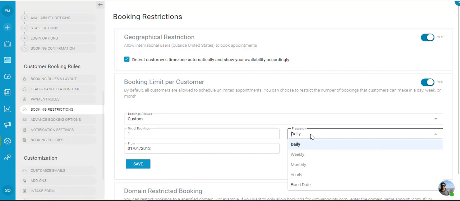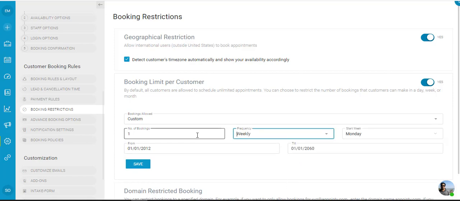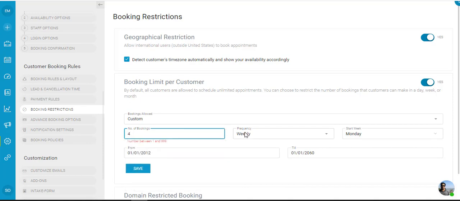So let's say for example you want your customers to be able to book only 4 appointments a week, not more than that. So you can set the frequency weekly, number of bookings 4, and you can also choose which day would be the starting day of the week. It could be a Sunday, it could be a Monday. If you're doing Wednesday to Wednesday, you can choose any day if you like.